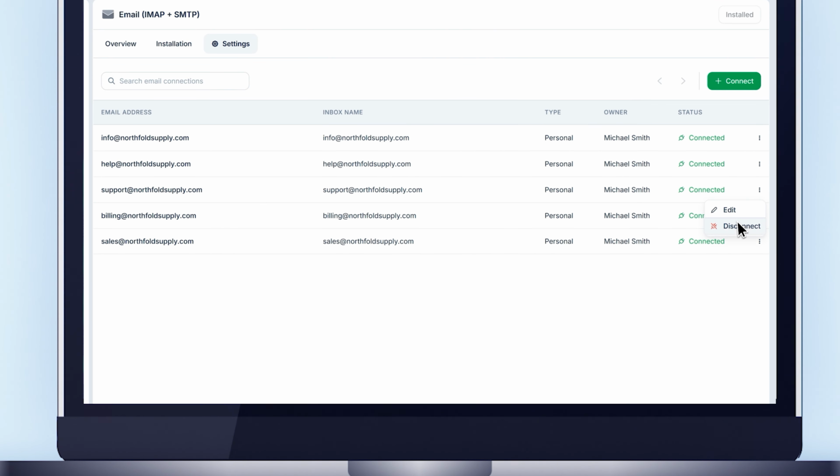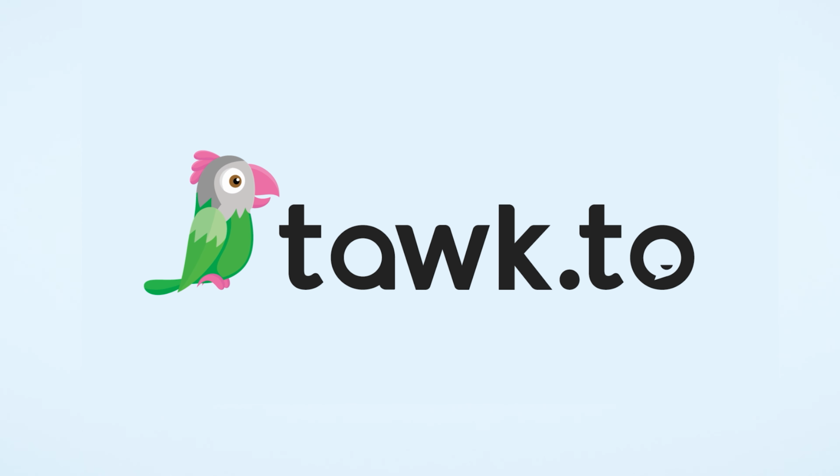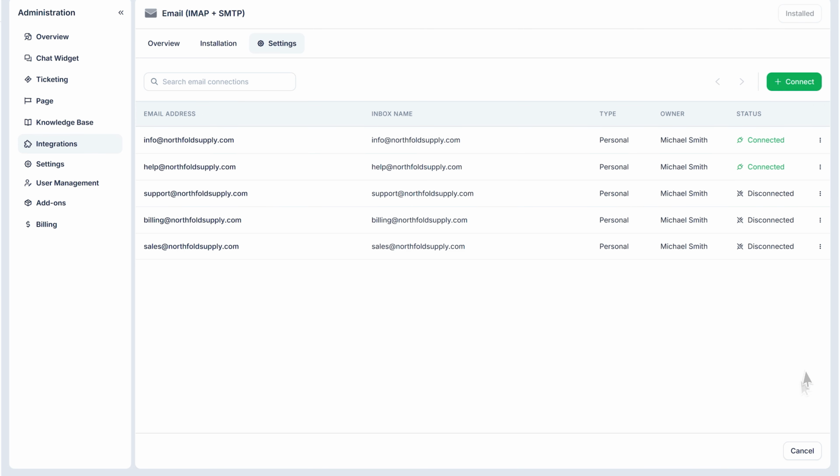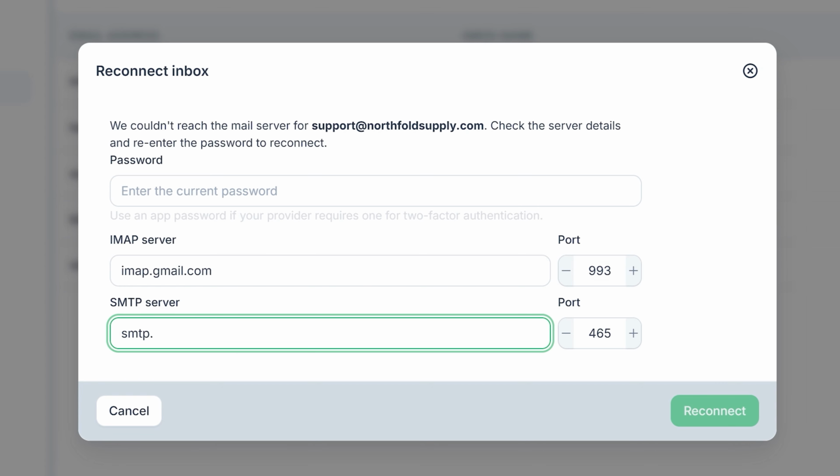Disconnecting an email inbox stops tawk.to from sending and receiving mail for that address. You might do this if you no longer use the mailbox, want to connect the address to another workspace, or need to reconnect with updated settings, like new server details.